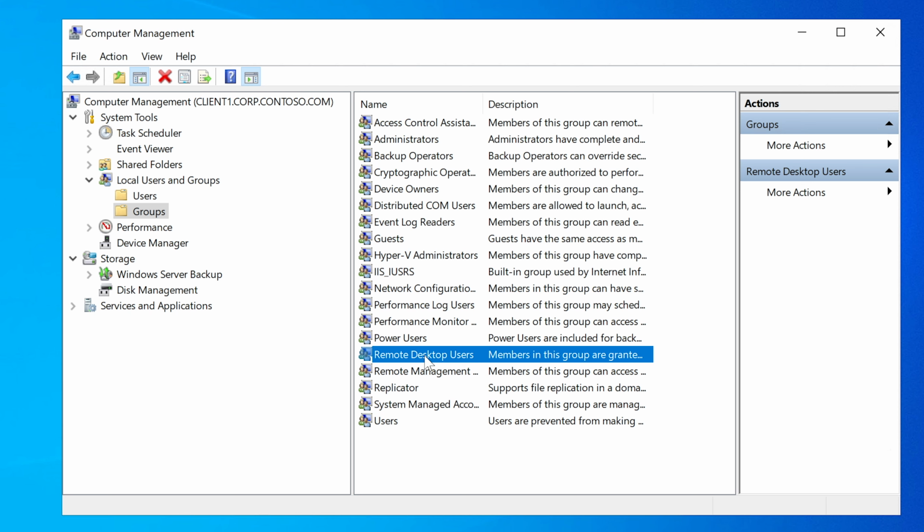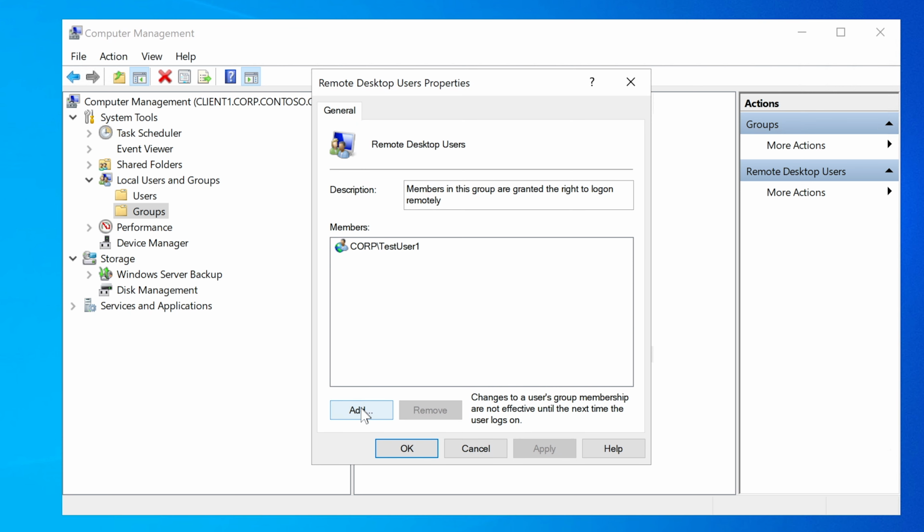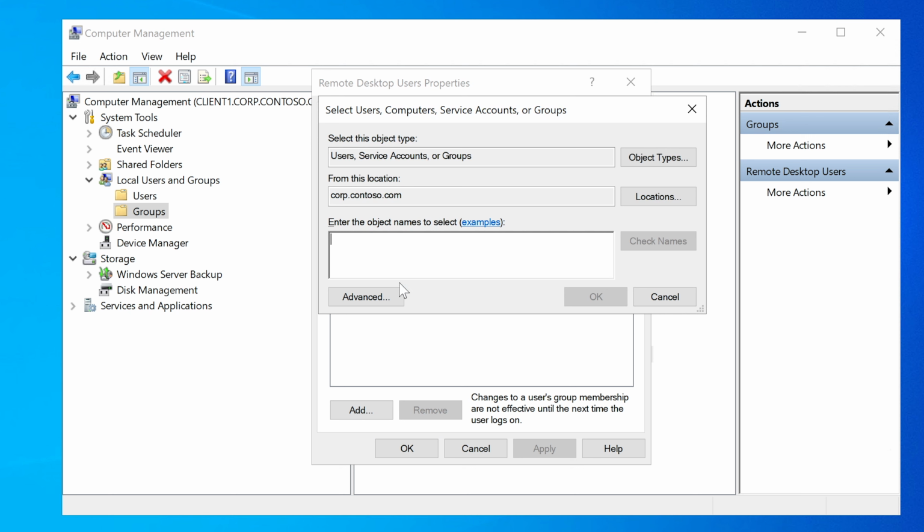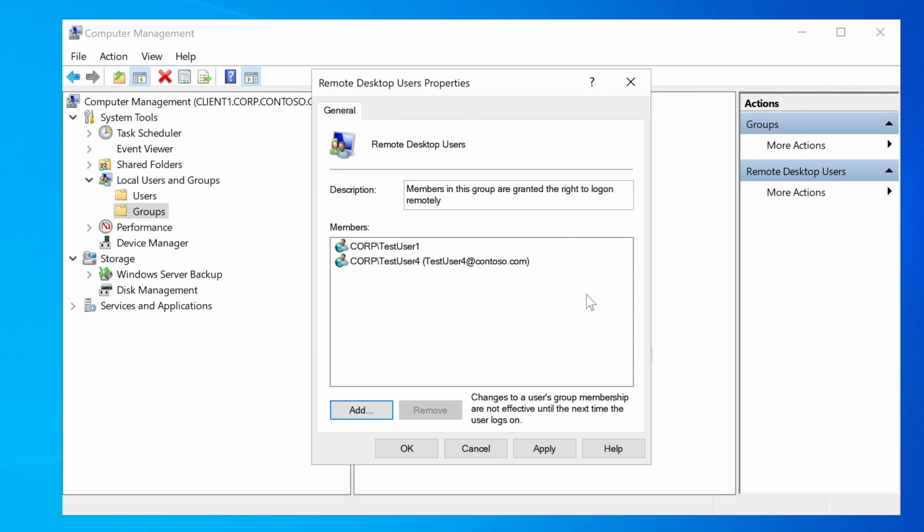So we're going to double click remote desktop users. We're going to click add. We're going to type in test user 4. We're going to select check name, and there it is. It shows up as test user 4. We're going to click OK. We're going to click apply, and now test user 4 has remote desktop access to this computer.